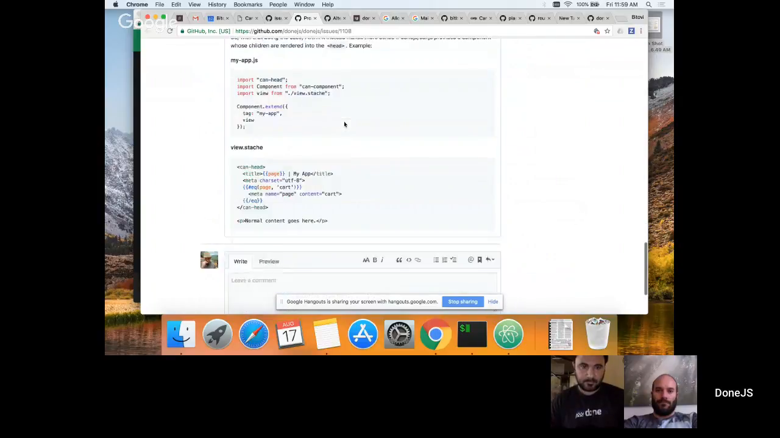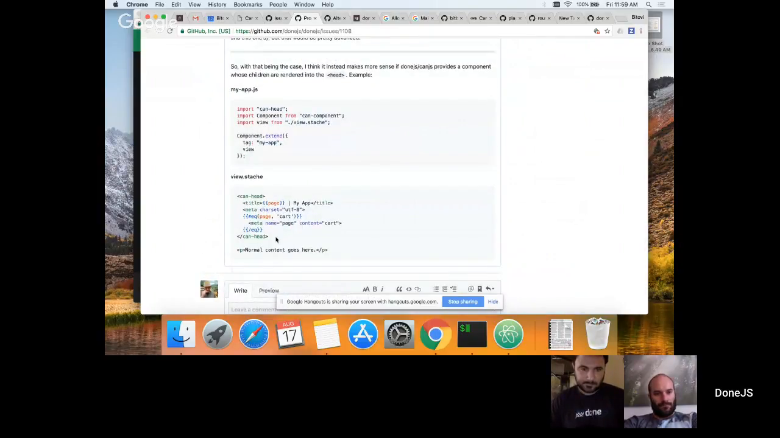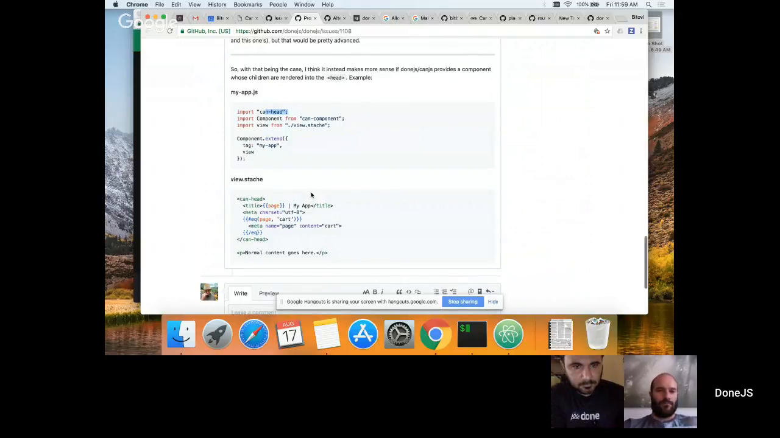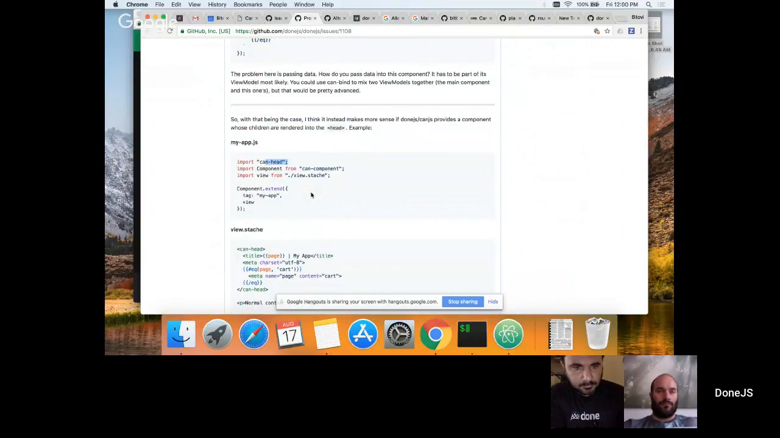Now, I give one idea here. If I'm talking too much, please interrupt me. But one idea I had was to have a can-head element, and you can just put this inside of any stash file. It will take the children and put them inside the head element, basically render this into the head. So that would be like a new project called CanHead or something. So that's one problem that we have if we get rid of done auto render.